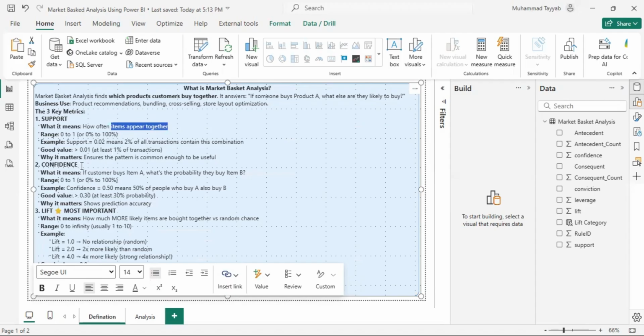Other than that, we also have confidence here. What does this mean? This means if a customer buys item A, what is the probability that they buy B, right? So here I've written some values: confidence of 0.50 means 50% of customers who buy A also buy B. That is also a good percentage. But generally we have a threshold, which is a good value of around 30%.